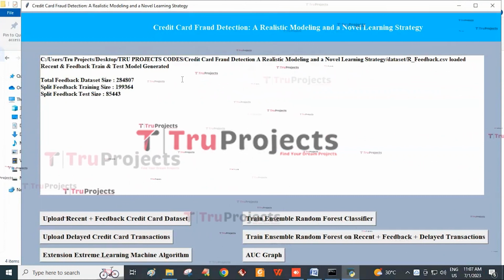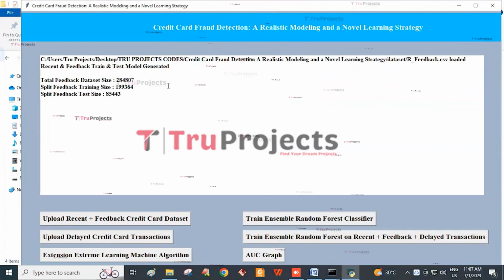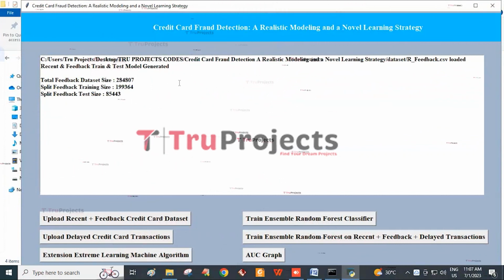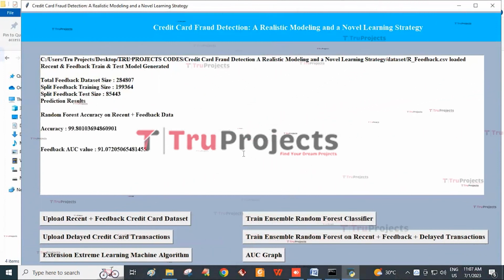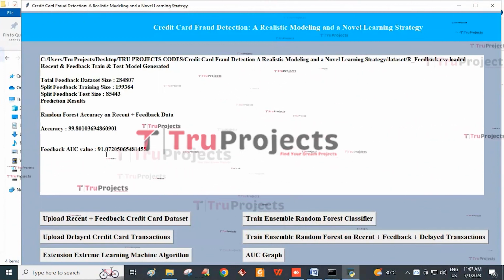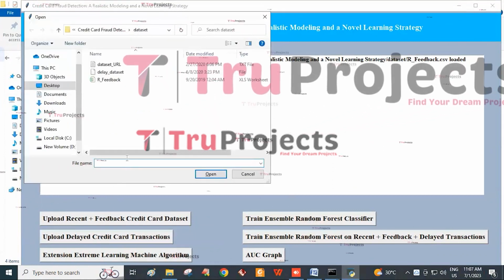In this screen we can see the application used 199,364 records for training, and for testing the application is using 85443 records. Now data for training and testing is ready. And now click on the Train Ensemble Random Forest Classifier button. Here the Random Forest Classifier is trained with an accuracy of 99.8%, and it used a feedback accuracy value of 91.07.